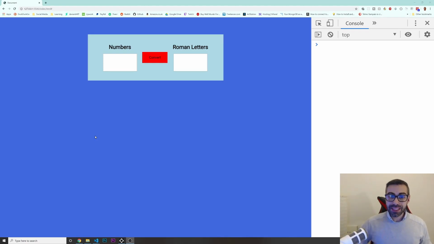Today we are going to build a JavaScript application that will allow us to convert some numbers into Roman letters. Let me give you an example in here. If I press 100, I want to convert this number into Roman letters or Roman numerals, however you want to call it. I'm going to click on convert and it's going to give me the C. The C letter I know corresponds to 100.